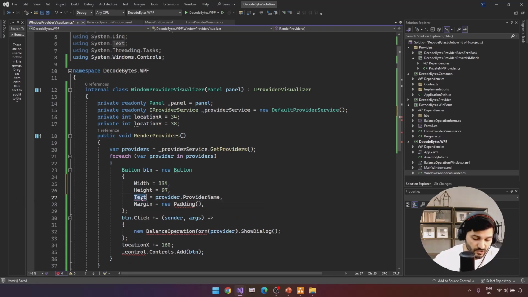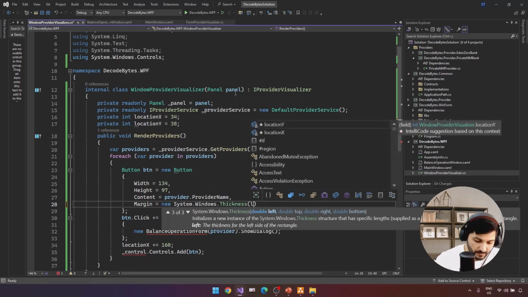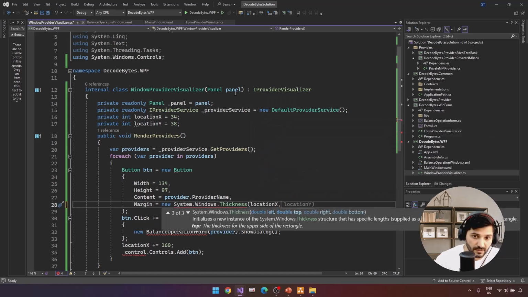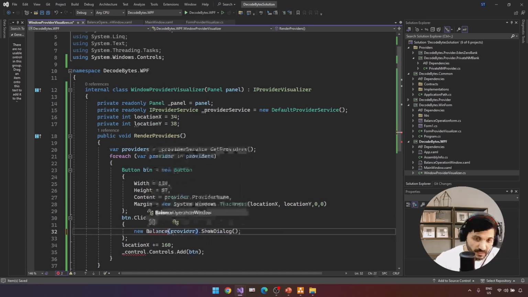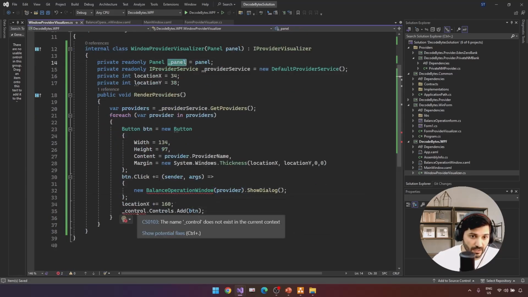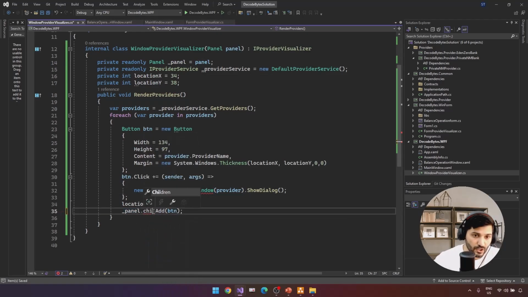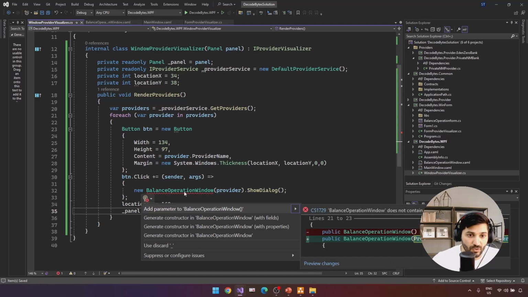Let's remove it, and let's change it also to content. In WPF, for the button, we have content. And for the margin, we have, let's say, new, let's add our location X, location Y, and 0, 0. For the button click, we are going to have the balance operation window, shown with show dialog. Cool. We don't have a constructor, and also for the panel, we have panel.children.add.